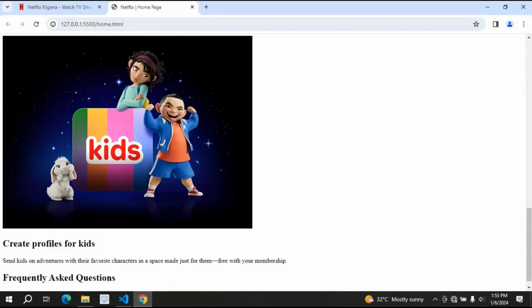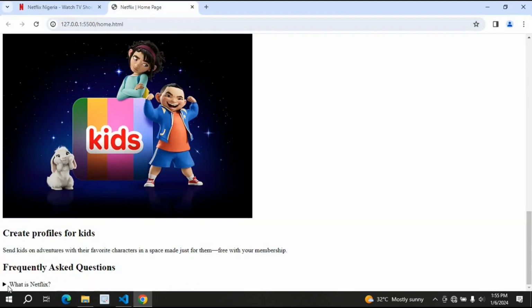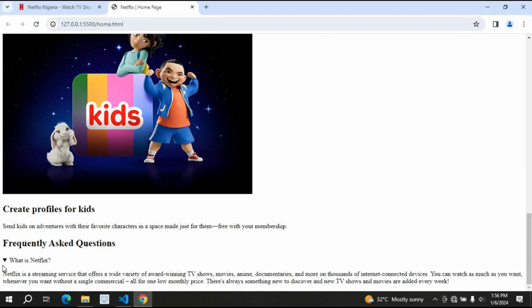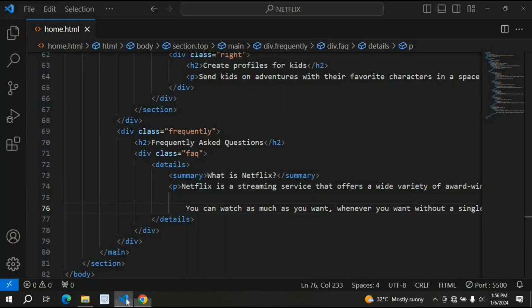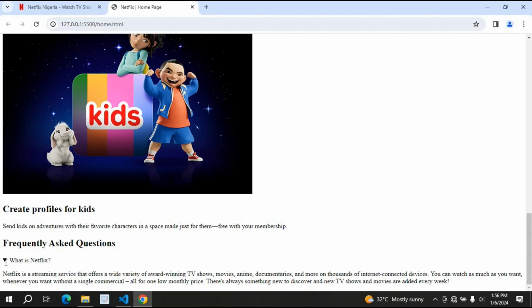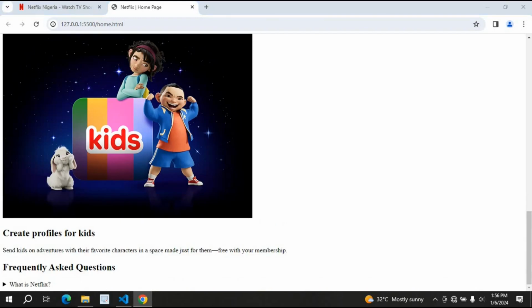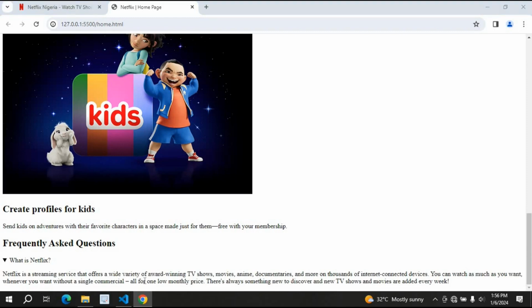When you come here, you see this is what you have. When you click on this, what is Netflix, then this paragraph opens. When you click on the summary, the paragraph inside the details comes out. So this is what we have.